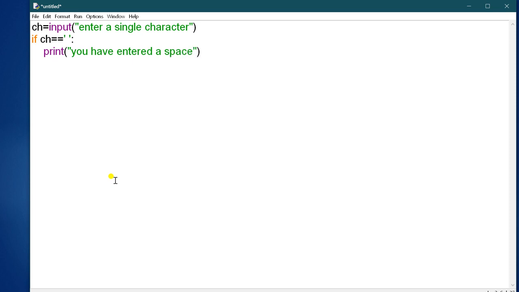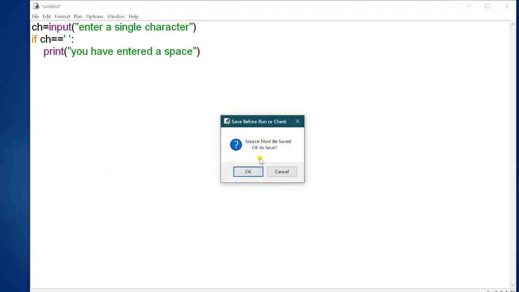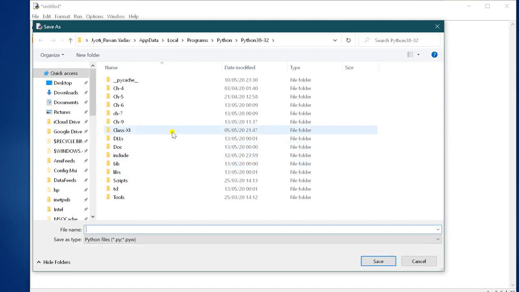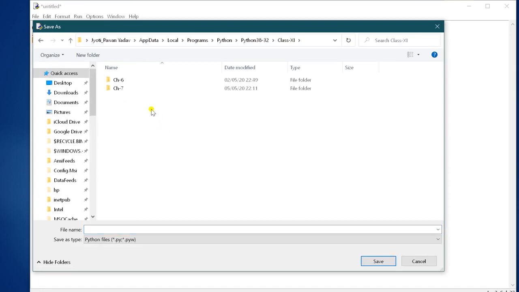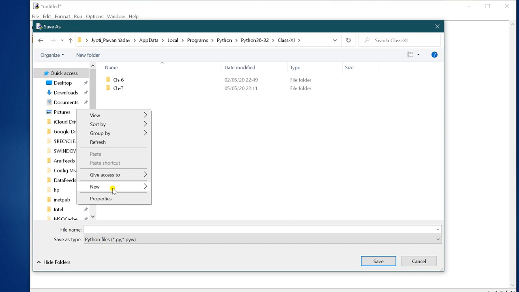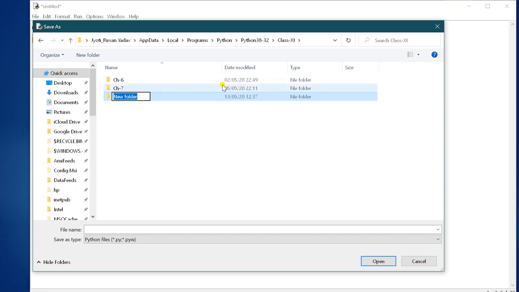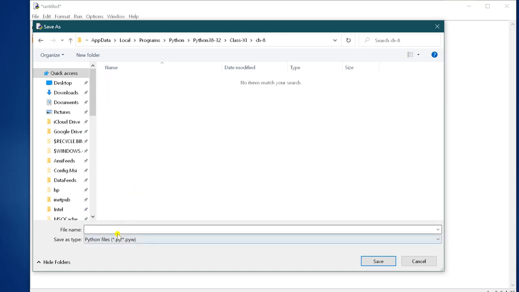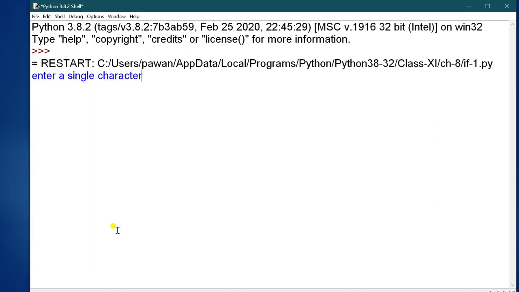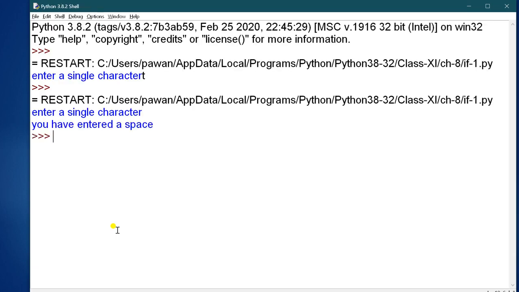Okay, now save your file. You have to save your file. This is your chapter 8. So create a new folder here. So this is your first program. So write down if. Okay, now run it. So you have to enter a single character, for example T. It will not show you anything. Okay, just run it again. If you have entered space, then it will show you you have entered a space.